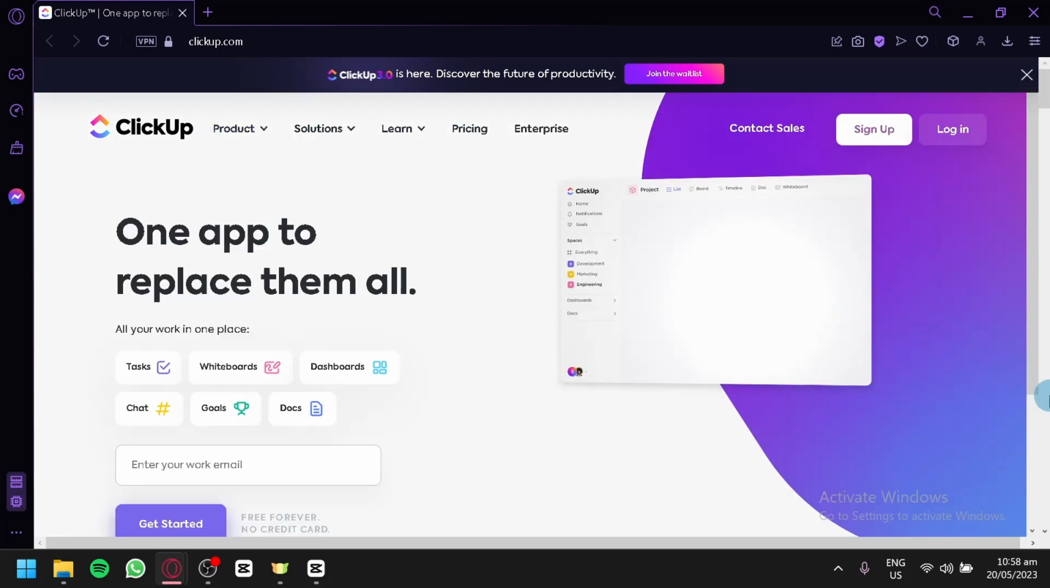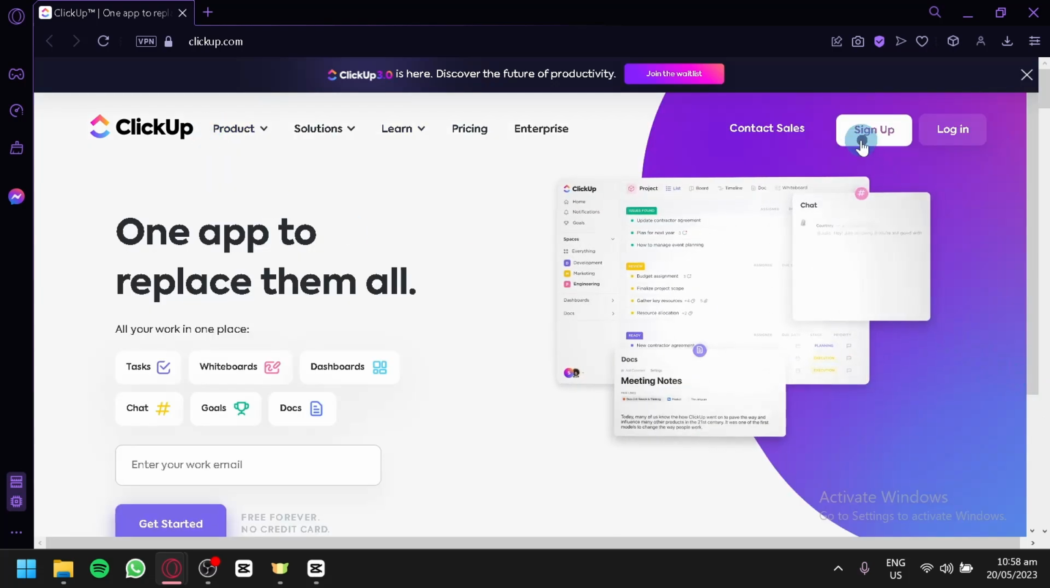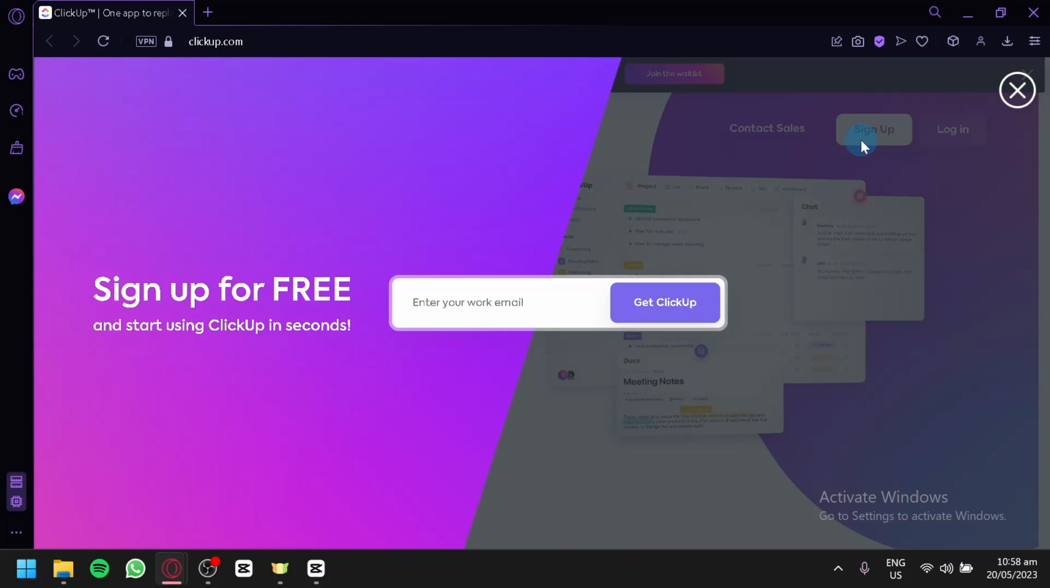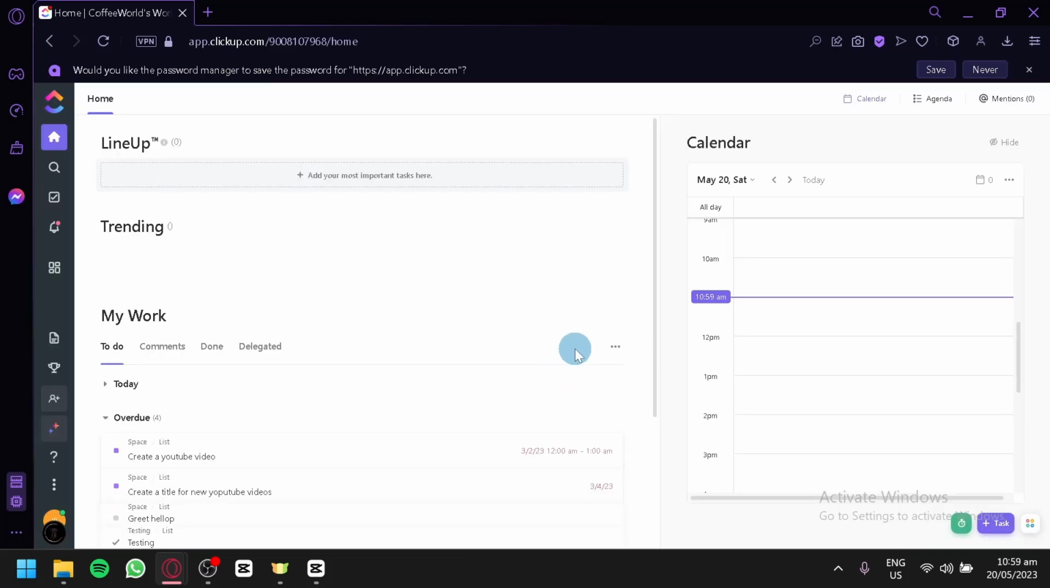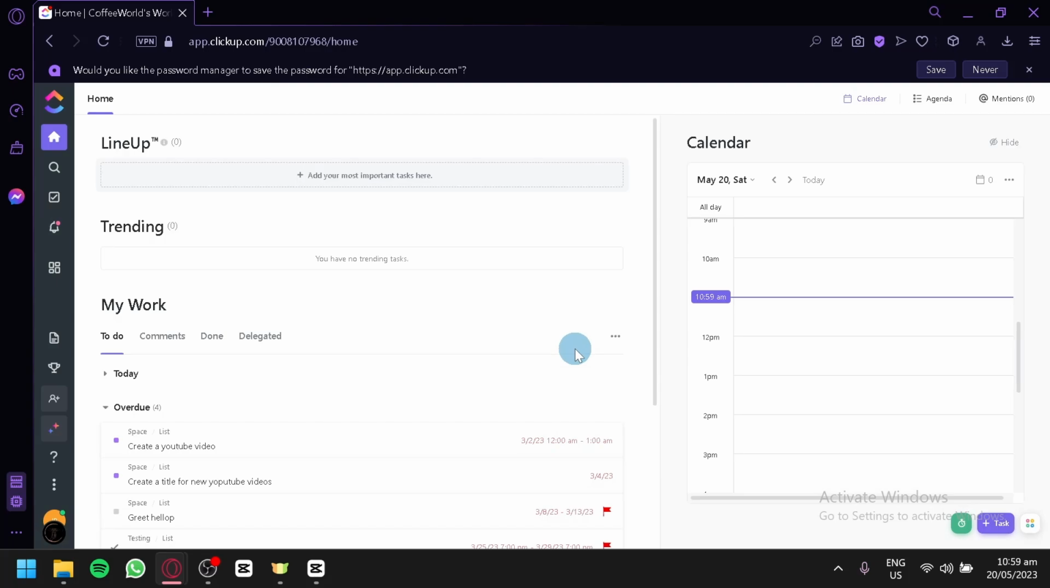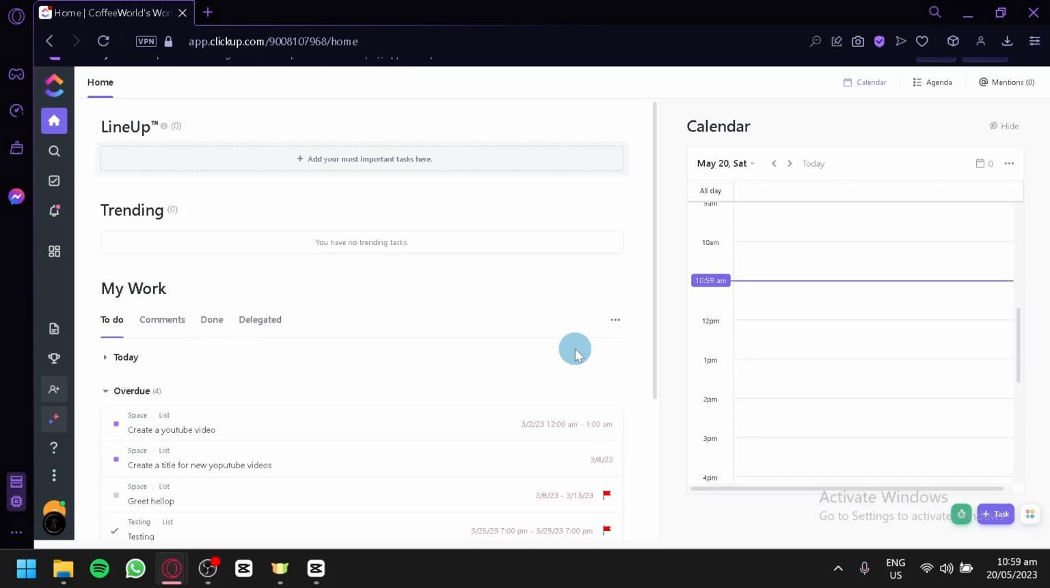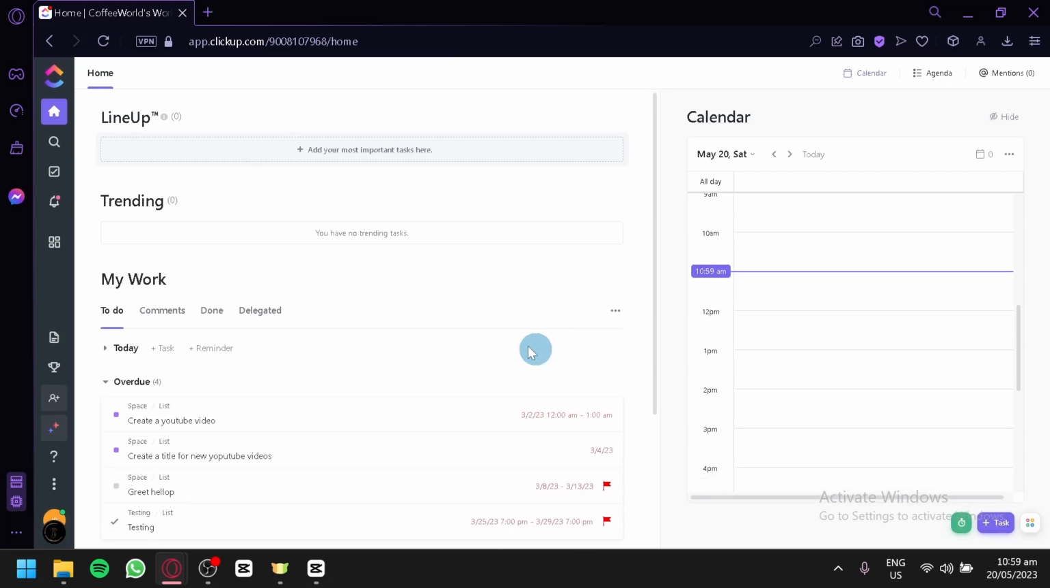Now, what we're going to do is sign up. If you already have an account, you can simply click on login and log into your account. In this section, you're going to first enter your work email. After signing up, it will be very easy to log in, and this is what you would see. This is the homepage of clickup.com. This is what you will see after logging in.